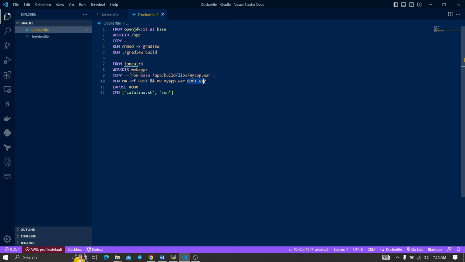Okay, you can see here I am just replacing the name. I wanted to change myapp.war into root.war. So the mv command also moves the file and changes the name too. Okay, so we are exposing port 8080, and CMD to run our application is catalina.sh. So it will build our Docker image.